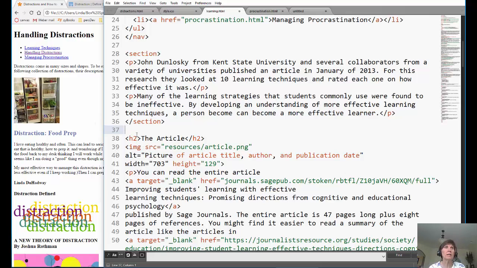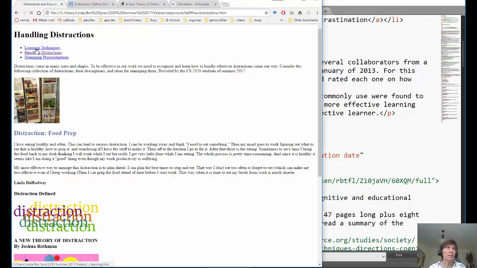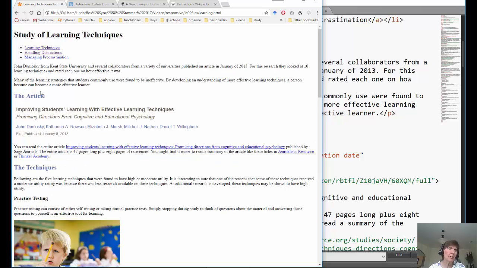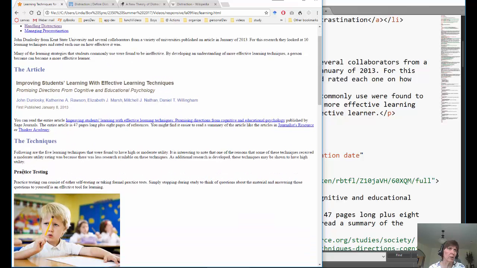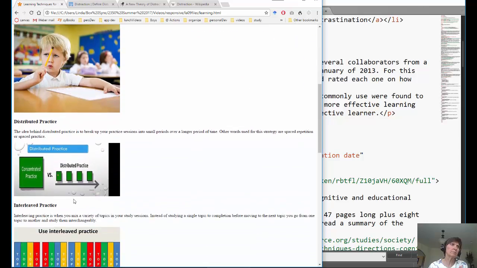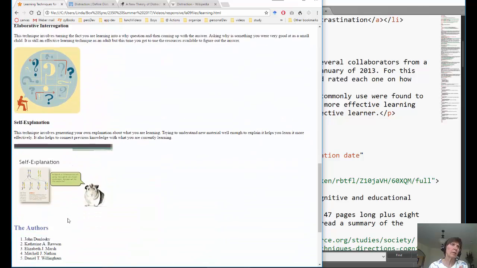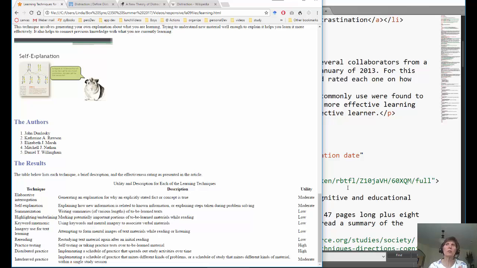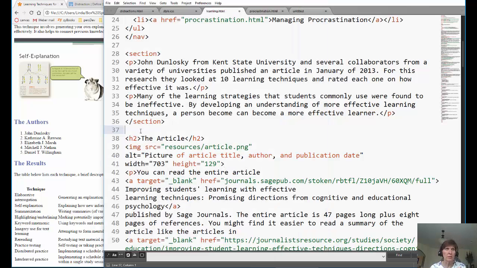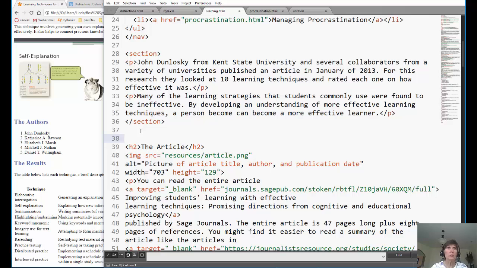Now, for the different sections in this, let me show you how to discover these. Notice that there is a blue heading. These are H2s, and you see there is the article, the technique. Now notice the heading 3s are not blue. So make each section that begins with a heading 2 a section. Right? So the article, the techniques, the authors, and the results. So there'll be 4 sections. So go ahead and do all of those.